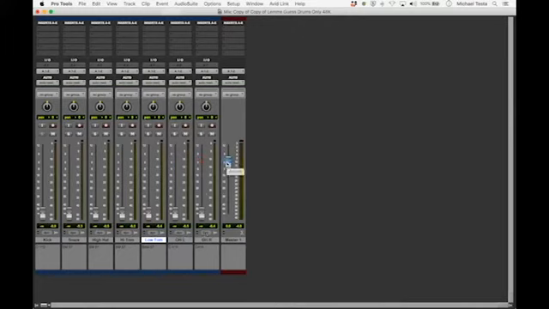The master fader we are not going to touch at all. We usually never touch that. We sometimes add in some effects and plugins, but we never really touch the fader because we want that to be at 0.